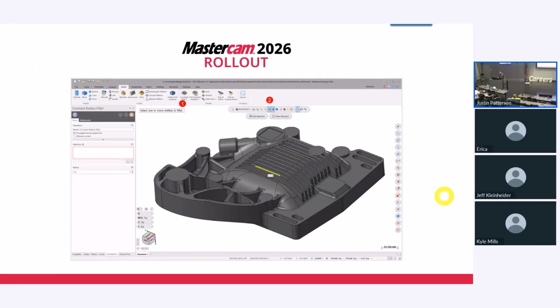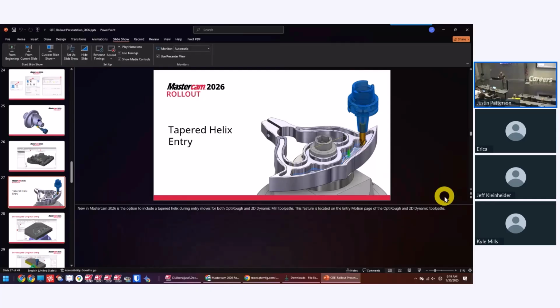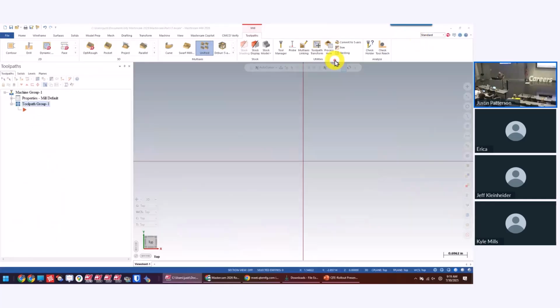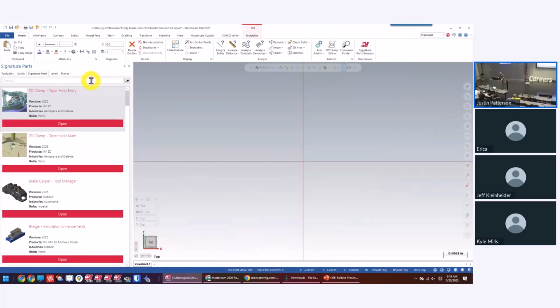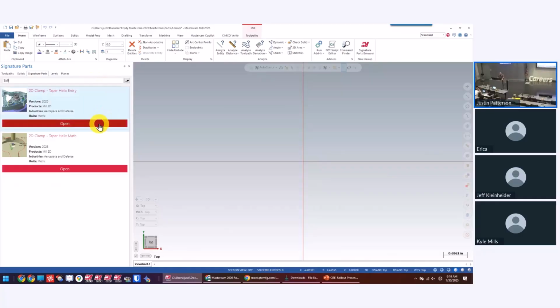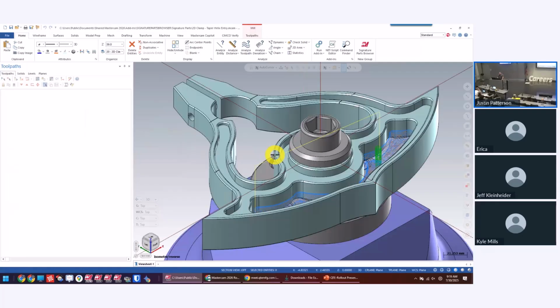Okay, so this is kind of neat. This is what's called taper helix entry. This is available on your dynamic style toolpaths. Let me open that demo. Tapered helix entry right here. Here we go. This is a metric one, which is fine.